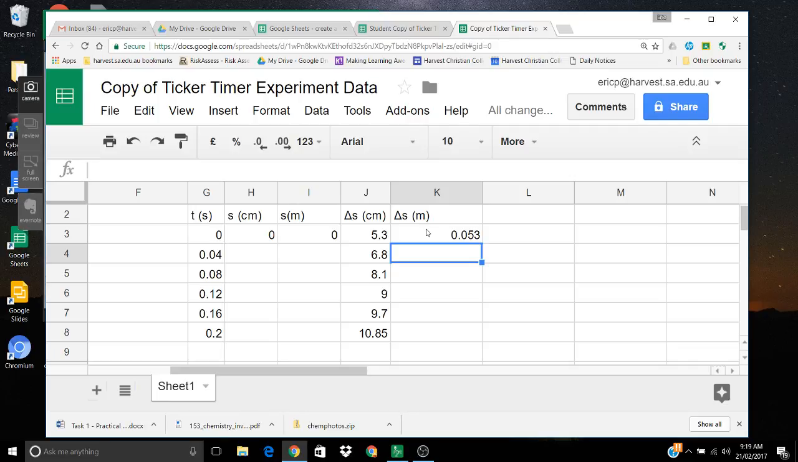Okay. Click and drag? If not, we can come back to the time. The time's not important until later on anyway. All right, but this one's important, so I'll just do that again. To convert into meters, equals 5.3 divided by 100. So use the forward slash for 100.